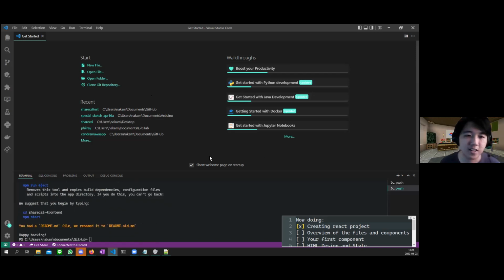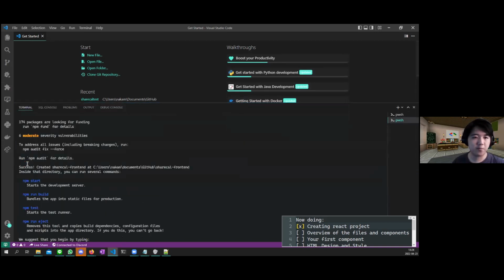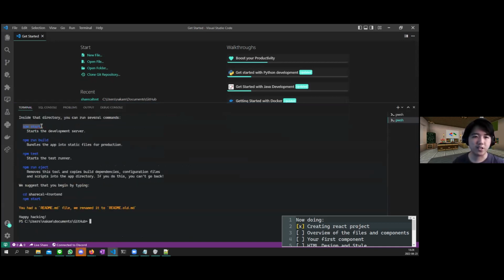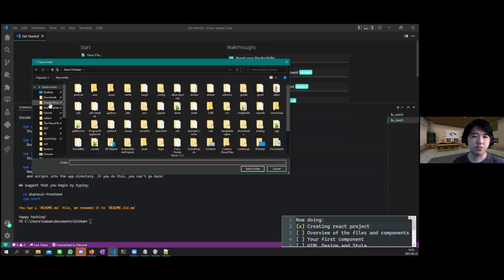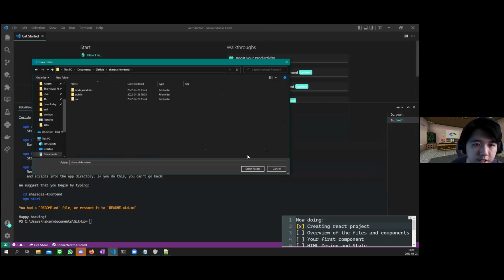So that's really cool. So okay, we have the project ready. I hope you guys who are following also have this ready too. You can see some text here. You can read it, but basically what we want to run next is npm start. So if we have this created, let's open the folder in our VS Code. And let's go to where we created it. So documents, GitHub, and then ShareCal frontend, and select folder.